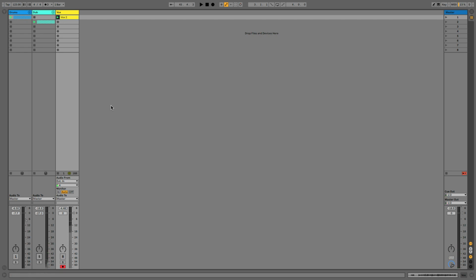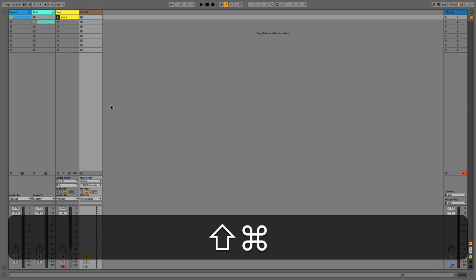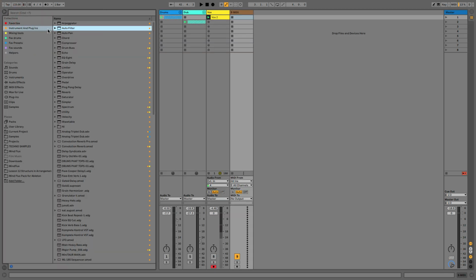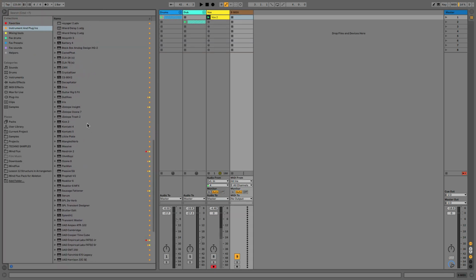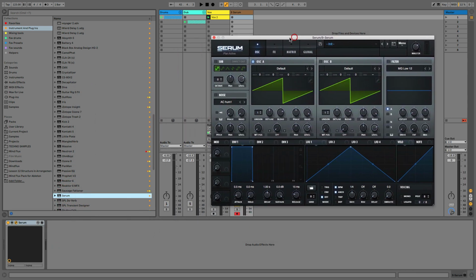So what we'll need to do to get started is create a MIDI track. To do that, you're going to hold Shift Command T. Now I'm going to load in Serum, so I'm just going to locate one of my collections where I have Serum in there, and we're just going to use the standard initialized preset as a starting block.